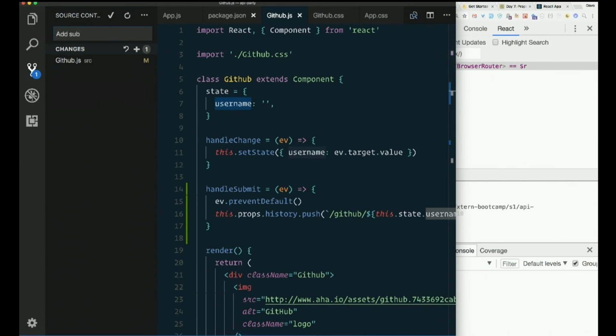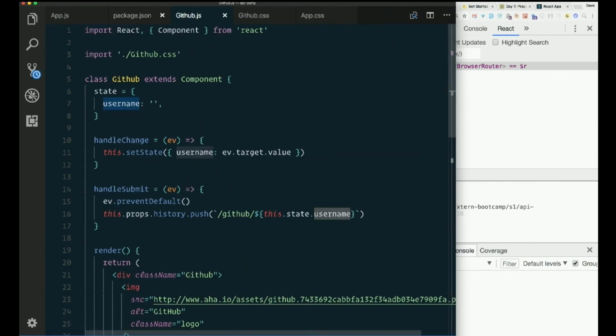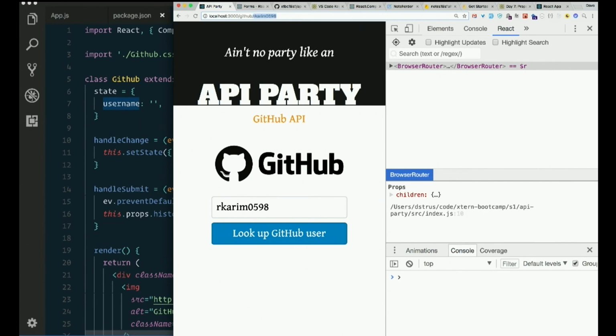Add submit handler. It pushes username onto history. It's not a different page yet, but by golly, we're making the URL change, and that's a step in the right direction.